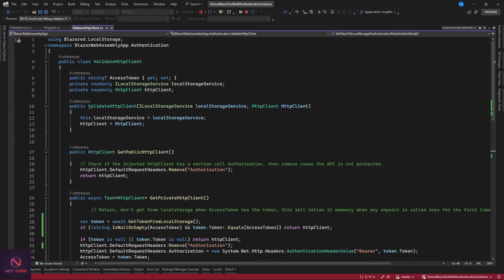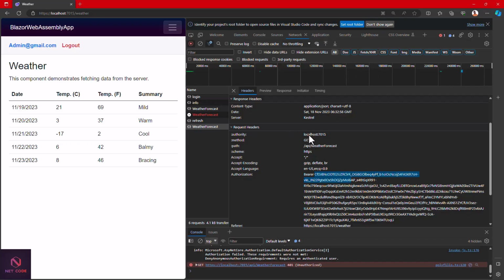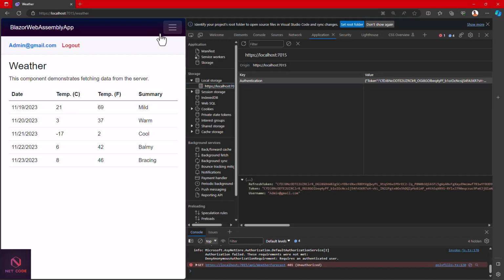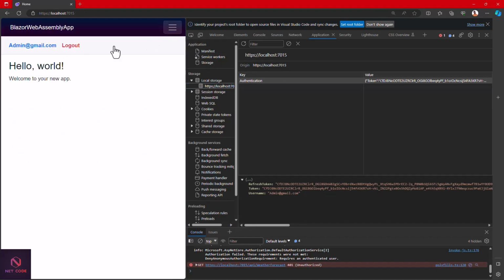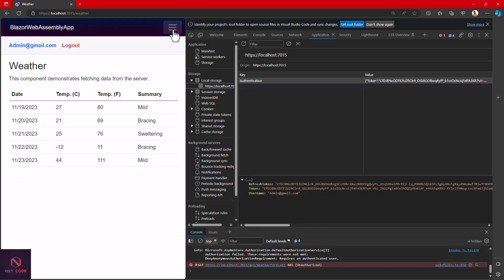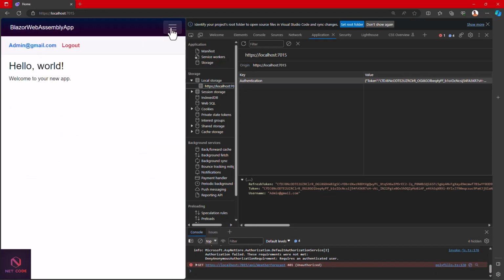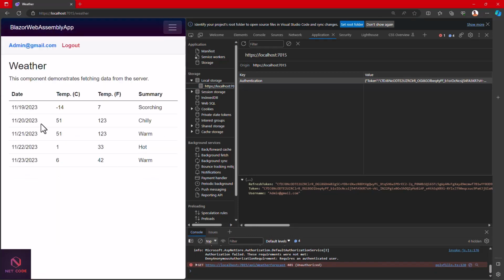Okay, now let's check it out. So let's tamper with this one. But for now, if I click on this again, home, and if I click on weather forecast, you see I have it. So the number of times that I click, I'm going to have it, so far as I'm valid. Now let's make this invalid.